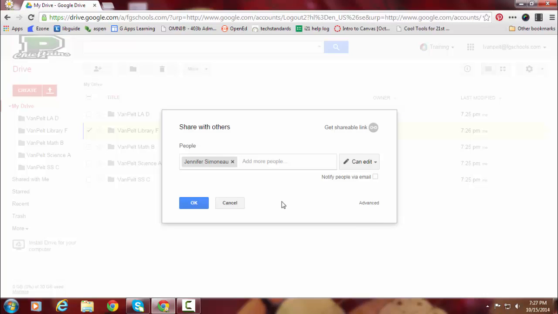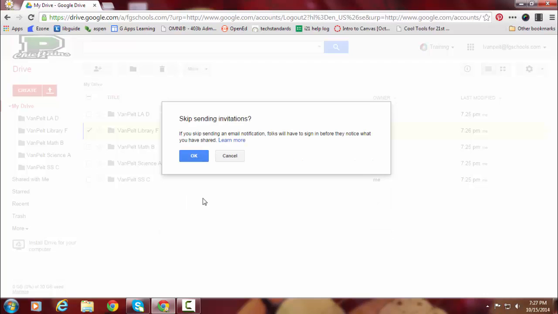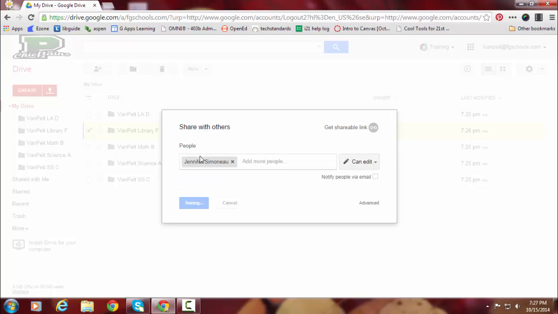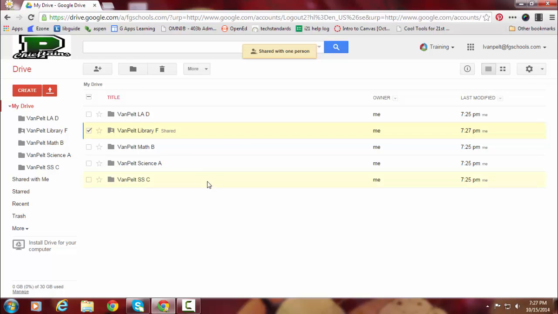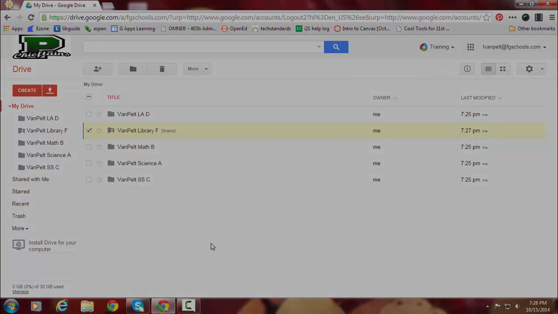In this situation where so many students are creating folders to share with us, we don't want to be inundated with 100 emails, and so instruct them to take that checkbox off. Google is going to confirm that we want to skip the invitation, so we're going to click OK. As you can see, the folder's changed and it's got a face on it, which indicates to the student that that folder has been shared. In the next video, we will put work in Lucy's folder, and then we'll see the teacher's perspective.